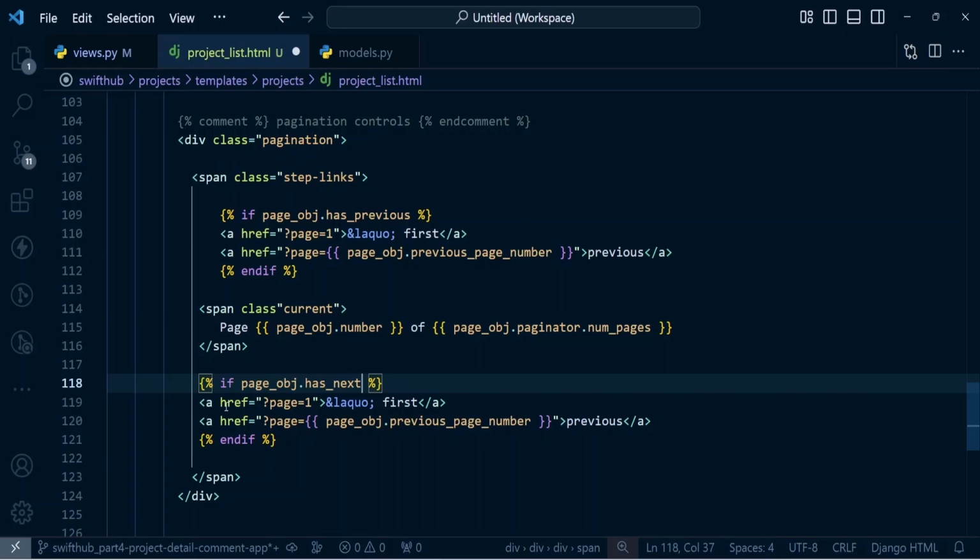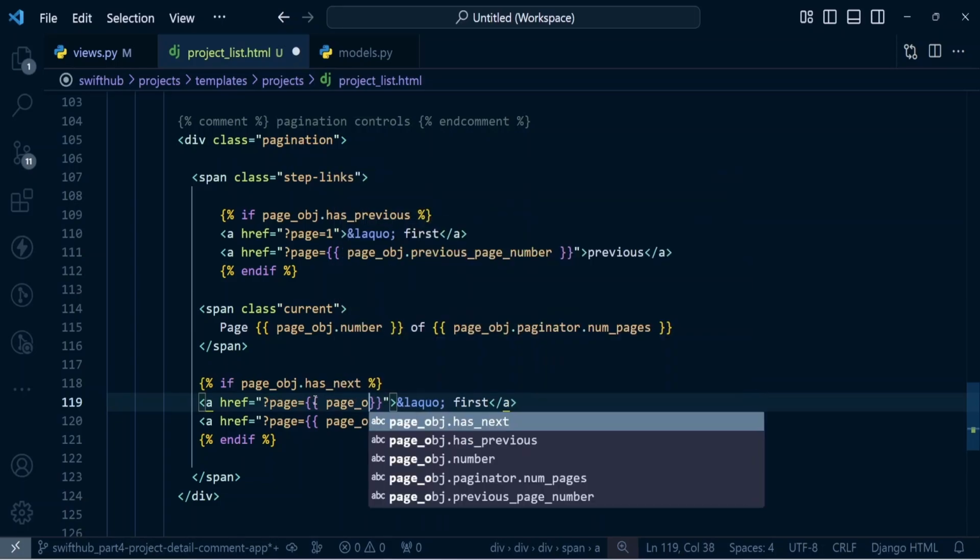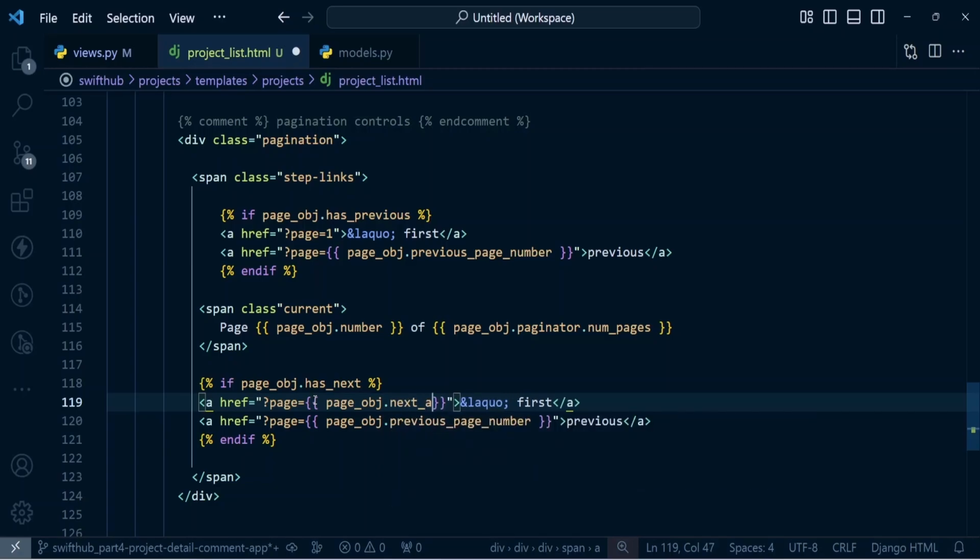So that is when the page object has a next page. These are the links that we want to render at this point. The first one is going to be question mark page, and now we need to pick this from the page object. So what we're going to provide is page_object dot next_page_number, like that, and that is going to give us the next page number. And now here, instead of showing first, we're going to show next. That is going to give us the next page, and then the next one is going to be page, and now we are going to be picking the page object.